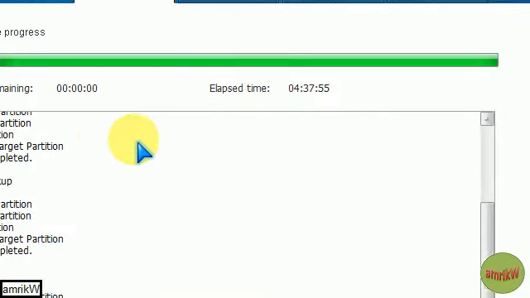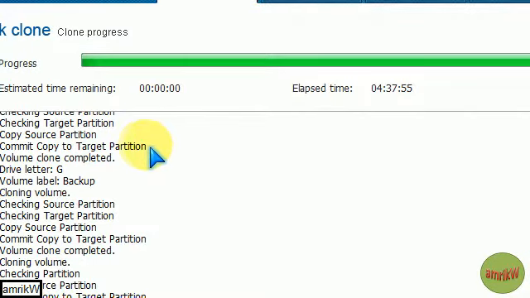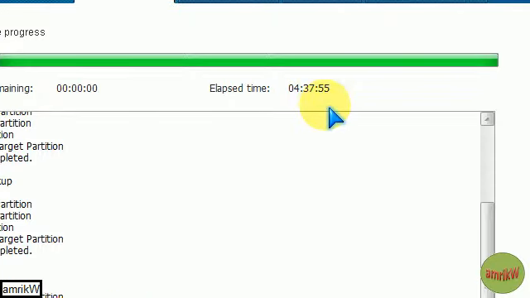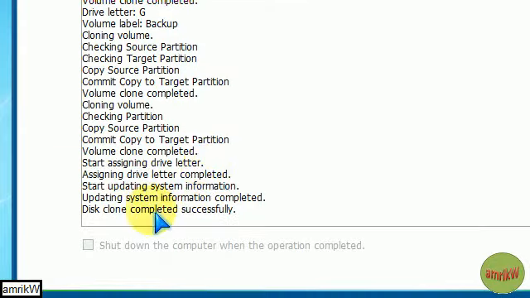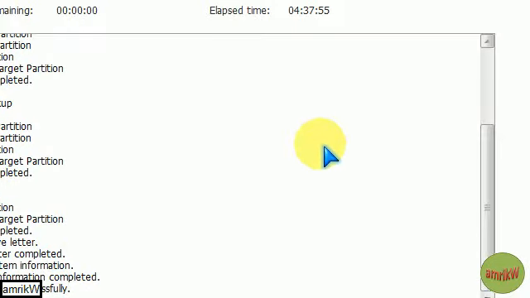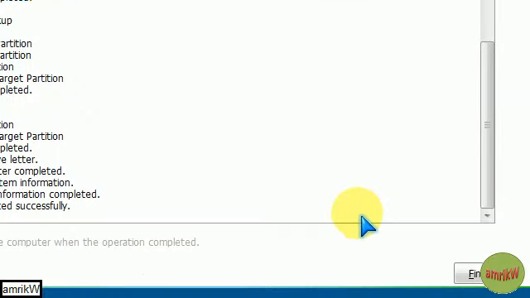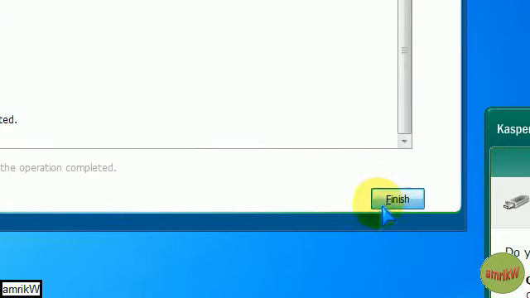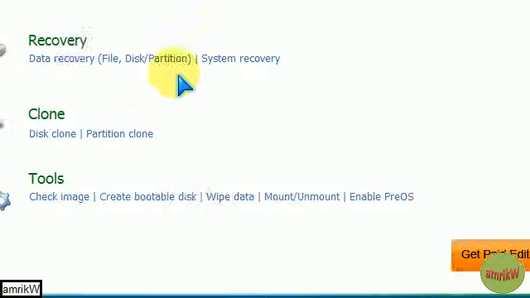Right, back to the cloning. It looks like it's finished. It's taken 4 hours 37 minutes 55 seconds, and it's completed. Obviously, I found it a little bit slower, but not too bad. If you do it at night, let it finish, then it's fine.